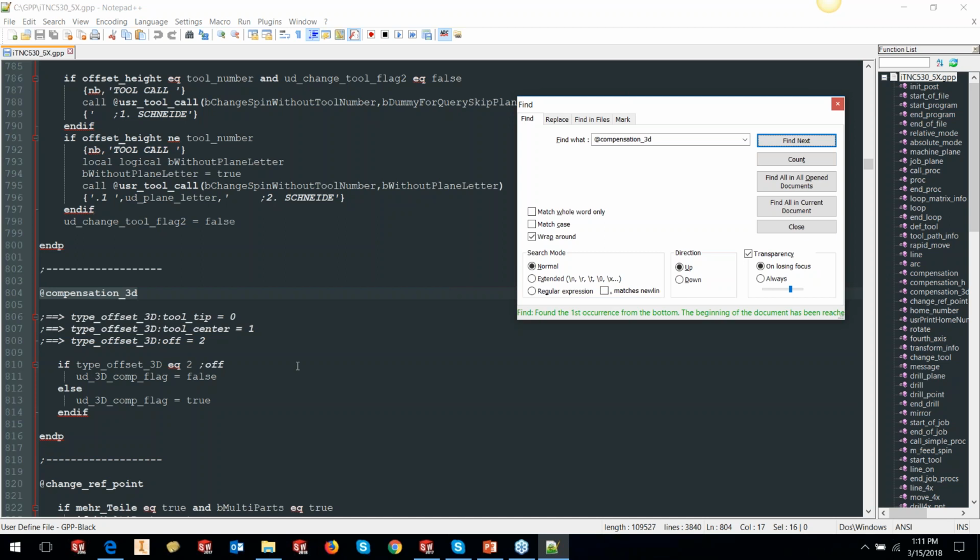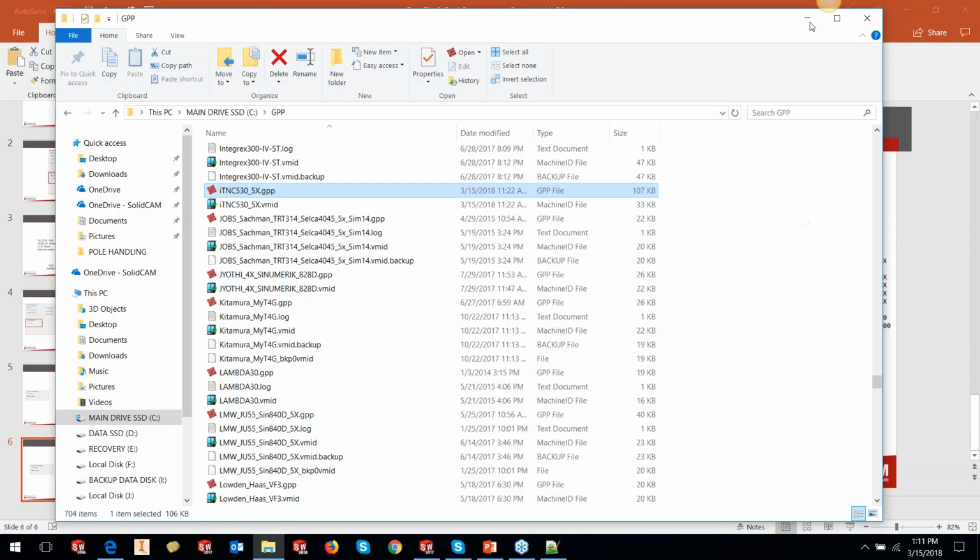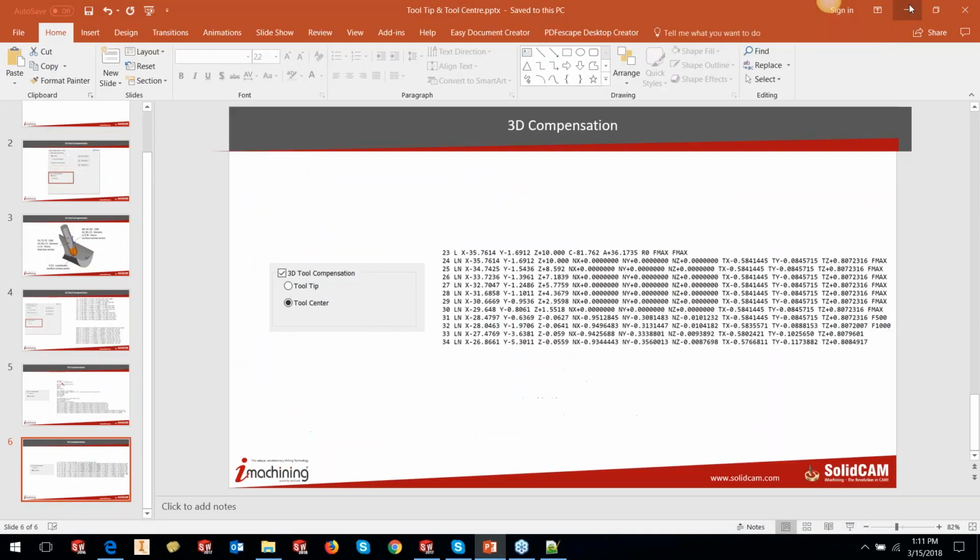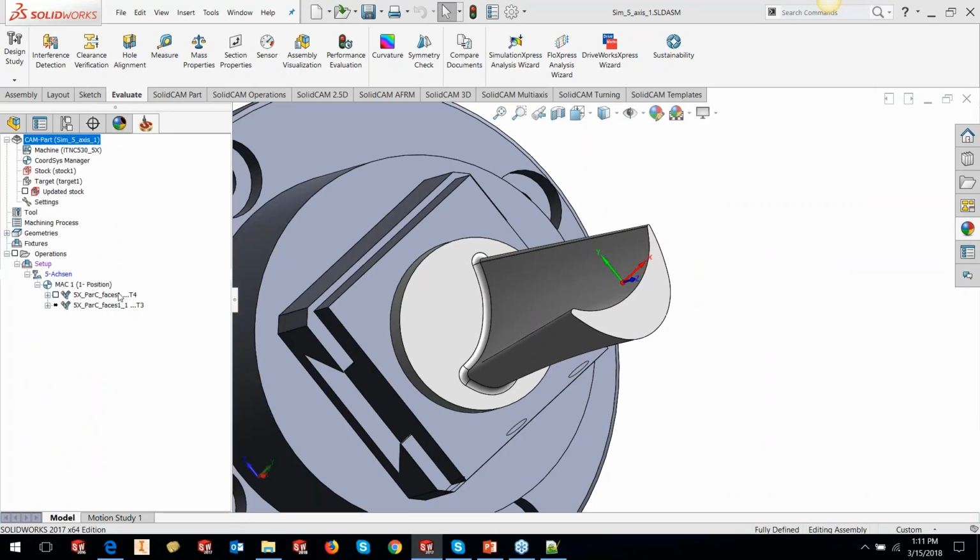So if you have any questions, you need to get back to the post developers to understand if they can put this option in your GPP or not. Okay, so let's again just quickly look at the part itself. So I have the part out here.